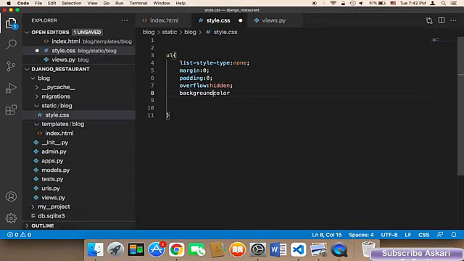So the background color is going to be a dark color. It's going to be 333. For the position, the position is going to be fixed, because I want to display it in the upper side of the website. So it's going to be fixed to the top of the website, to the top and the left. So it's going to be at the top.